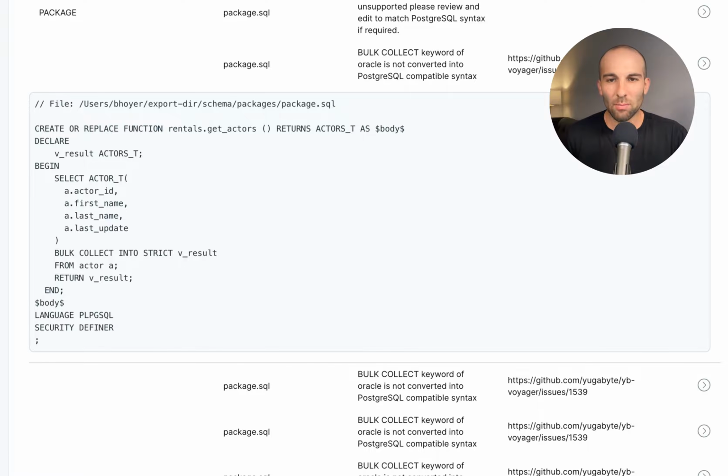This migration process is not a zero-touch migration. There are some spots where we will need to rectify these errors or just take the recommendations of the tool to mitigate some issues down the line with our migration. So let's go ahead and edit the schema as necessary.